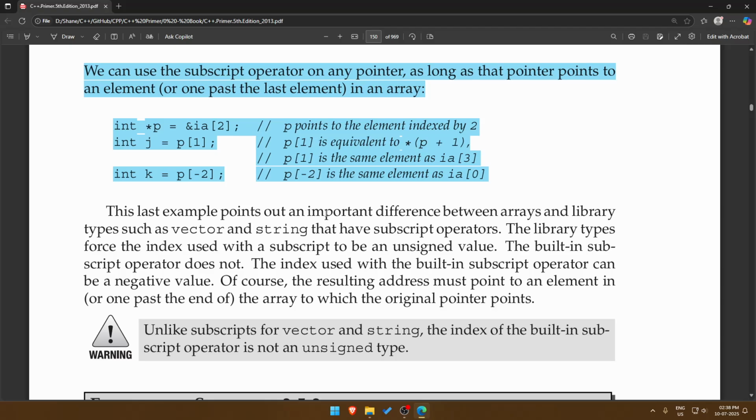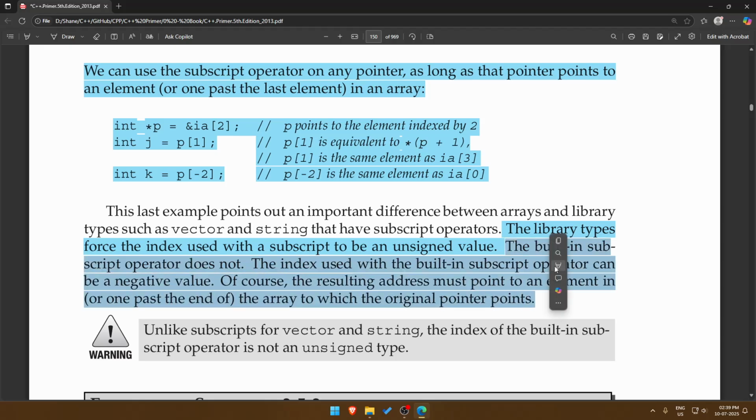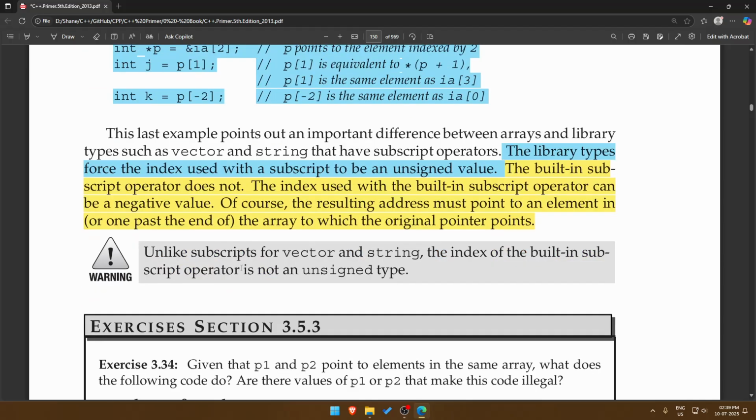This last example points out an important difference between arrays and library types such as vectors and strings that have subscript operators. The library types force the index used with the subscript to be an unsigned value. The built-in subscript operator does not. The index used with the built-in subscript operator can be a negative value. Of course, the resulting address must point to an element in or one past the end of the array to which the original pointer points. Unlike subscripts for vector and string, the index of the built-in subscript operator is not an unsigned type.